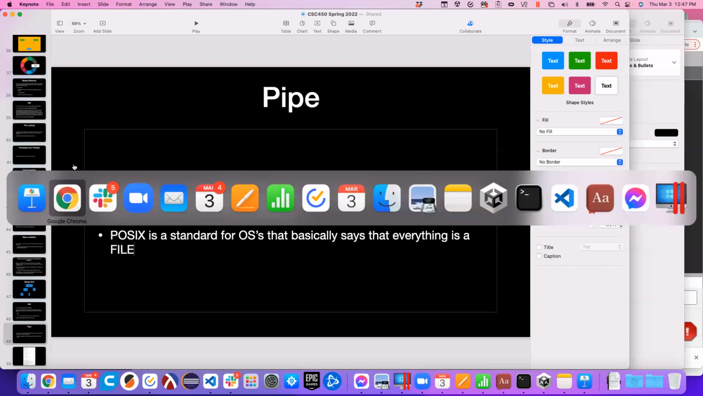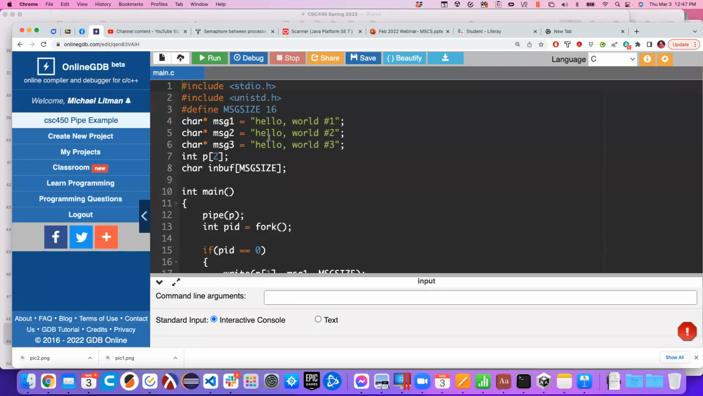So let's at least start looking at this code here. I just have a couple of messages here that we might want to send. These are just strings, nothing special about them. Here's the starting of our pipe. It's just a two-bucket integer array. This is when I read stuff in. I have another char array for reading stuff in. This is the maximum size of what I can read in. I can read in something that's 16 bytes big, just in this example.